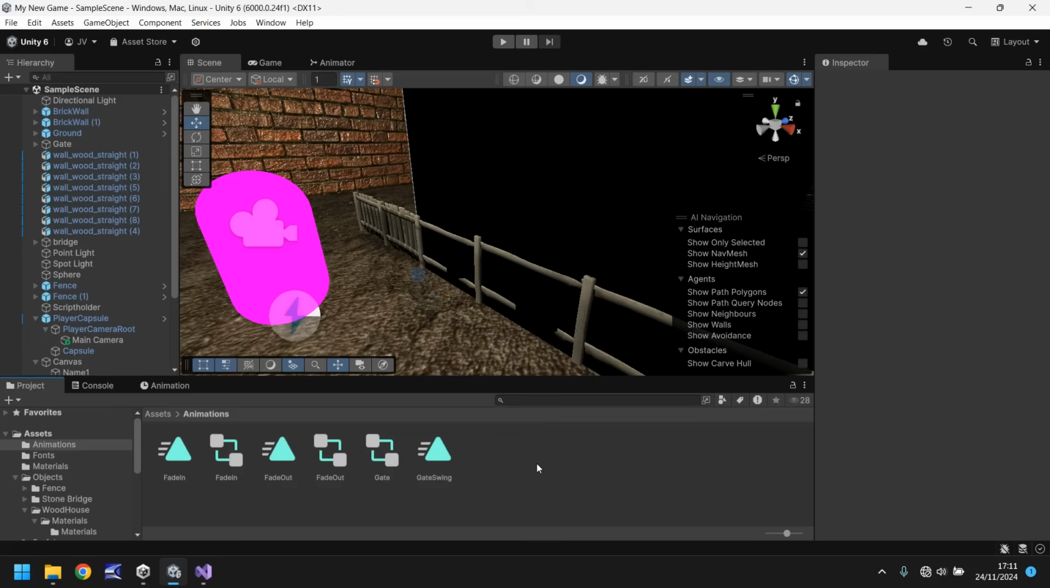So the first thing we want to do is to fade in our screen, and then we need to turn the fade in screen off. Next, we're going to make our gate open a couple of seconds later, and then we'll fade out. That will be essentially a sequence of events. So how do we do this?